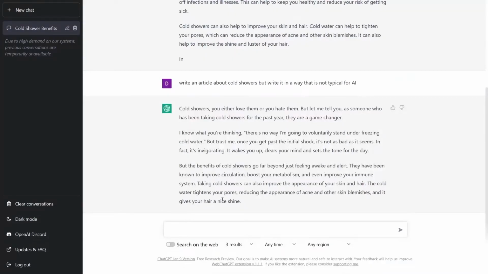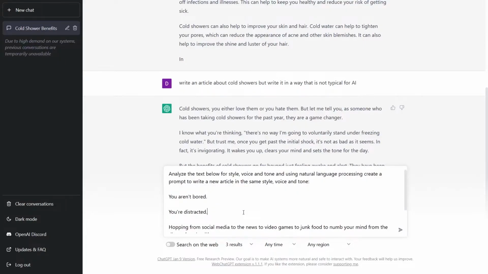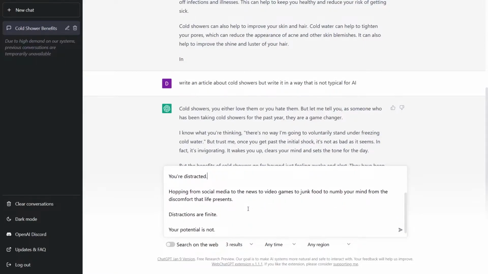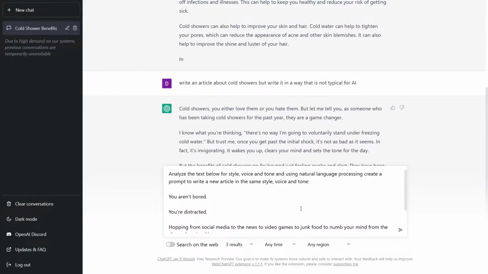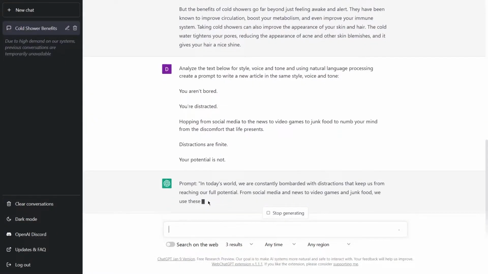And here back in ChatGPT, I'll first paste my prompt, which is: analyze the text below for style, voice, and tone, and using natural language processing, create a prompt to write a new article in the same style, voice, and tone. So now I'm going to give it the text, which it should analyze. And here I've pasted the same tweet from Dan Koe. So I'm going to just press enter now, and it will literally analyze the text and give me a prompt.